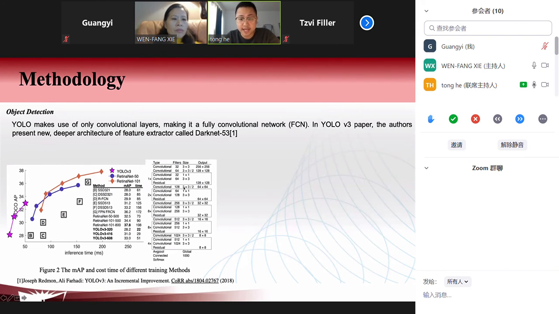For the object detection, we just need to describe YOLO, because YOLO makes use of only convolutional layers. It also has a feature extractor called Darknet-53. As the name suggests, it contains 53 convolutional layers, each followed by batch normalization layers and leaky ReLU activation. The reason why we implement YOLO version 3 is because, as shown in these figures, YOLO version 3 is much faster than any other algorithm in this figure.